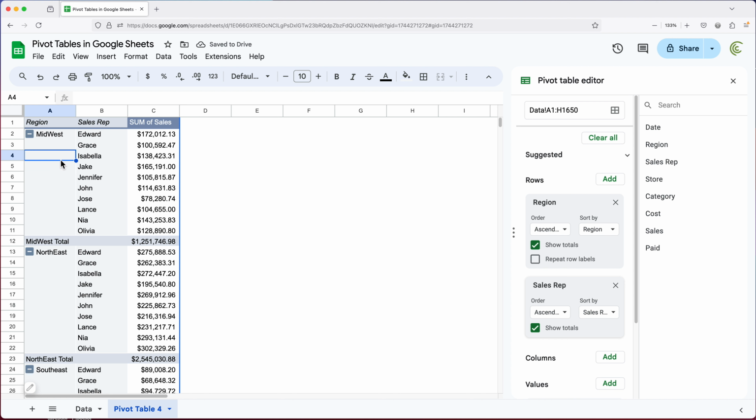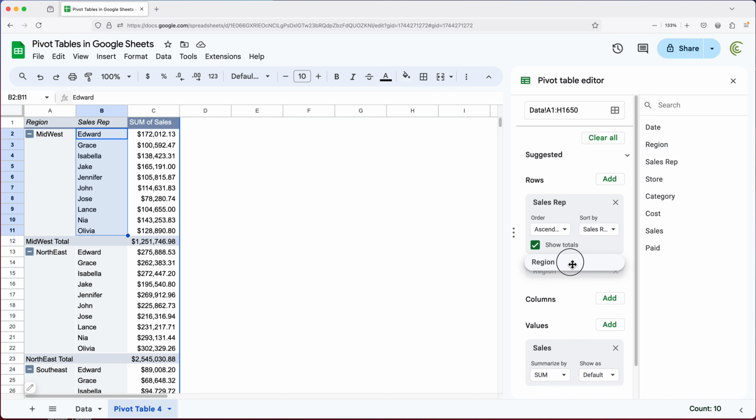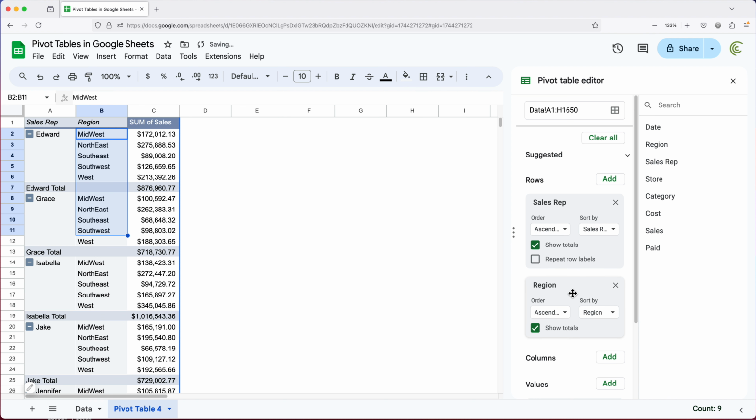Not only do I get the total for each region, but then I also get my breakdown by each rep. It's always going to go by the order you choose here. So currently in rows, the first one is region, the second one is sales rep. So therefore, it's going to take the region and break it down by the rep. But I could also just move these things around. So I can go ahead and drag this region below this sales rep. And now sales rep is first, so it's going to give me sales rep total, and then it's going to break it down by region, and then of course we get our total here.